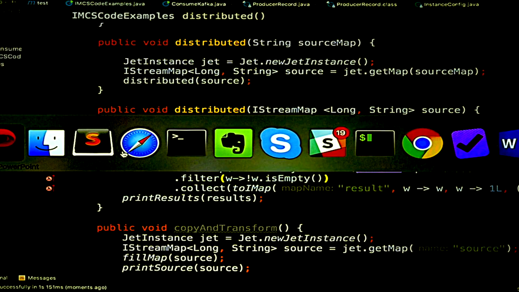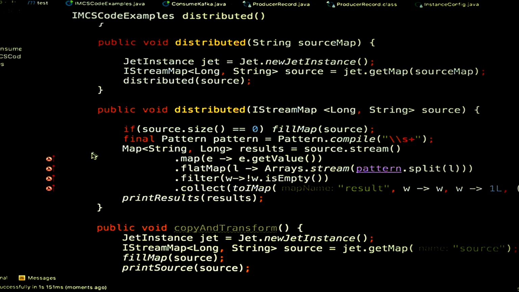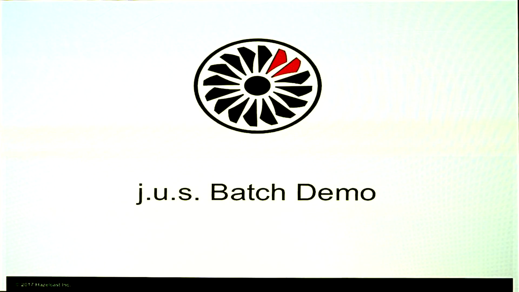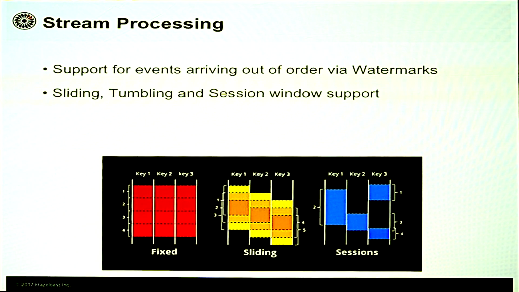Now, I want to go back to my presentation and really quickly show one more thing. So far, everything that I executed was batching, right? We had a file either in Hazelcast or HDFS, and we did some processing. We had a finite result, right?